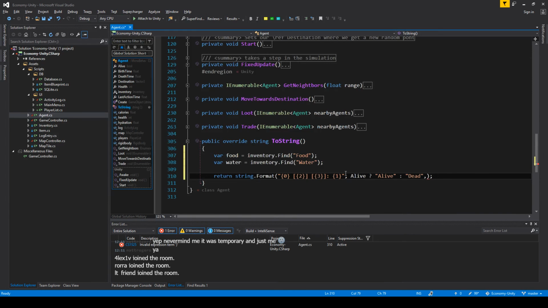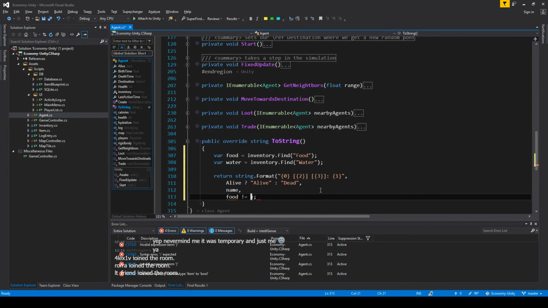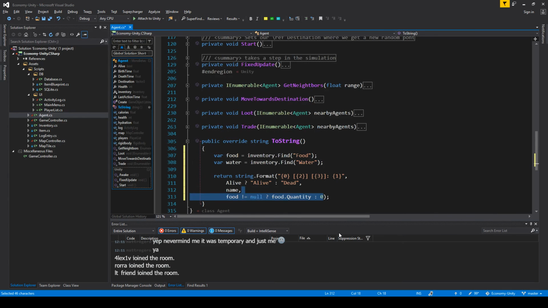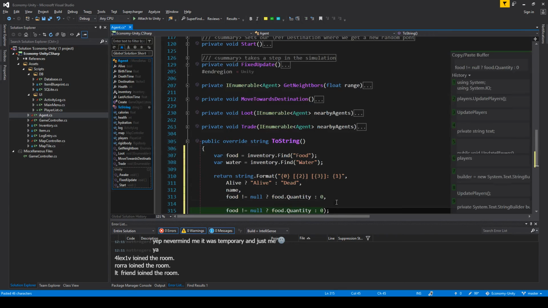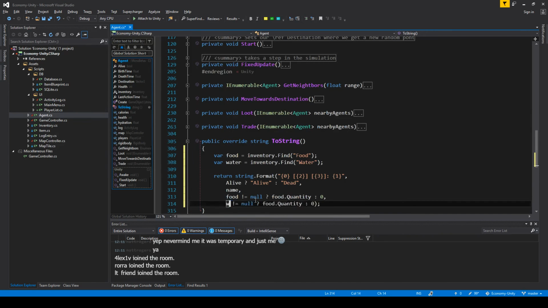Let's split up our arguments now that we have so many of them. So this is 1, name is 2, then 3 is food. Food dot quantity else 0, and then 4 is water. Whoops, that should be a ternary. There we go. It's like a short if statement. I'm sure I'm pronouncing it wrong, but whatever. And then water shows water quantity if there is one. Because the food and water is what keeps our guys alive, right?